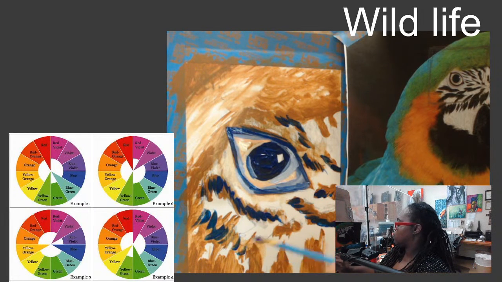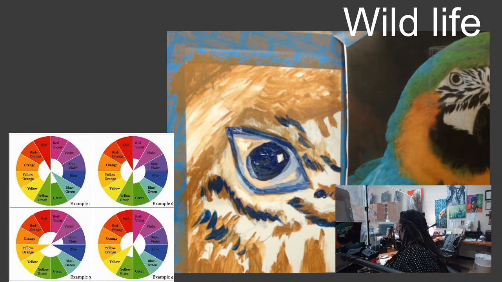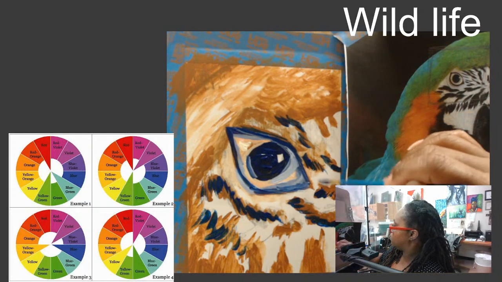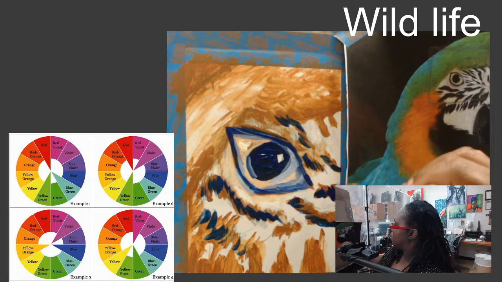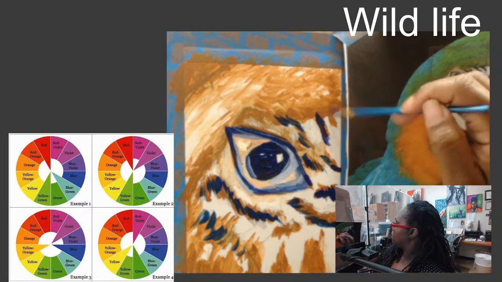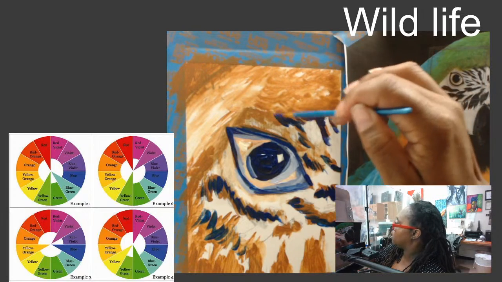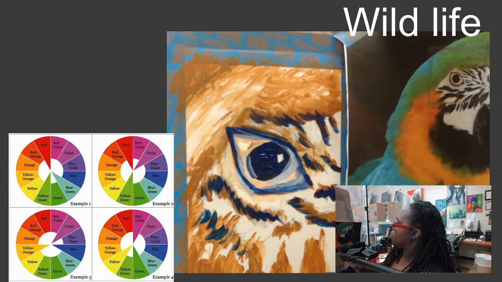Do we have a question so far in class? Y'all are being super quiet. Nope. All right, let's keep it going. I'm going to lay down some of these darker values, then I'm going to come to you for your individual critiques.